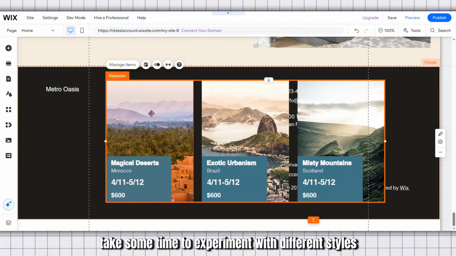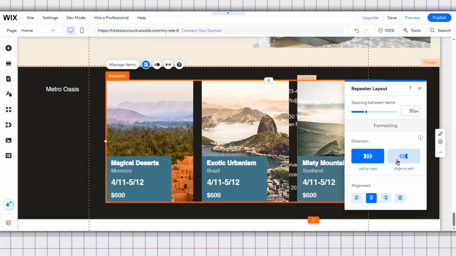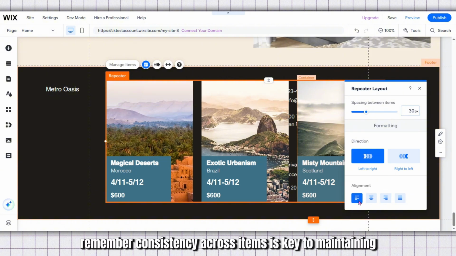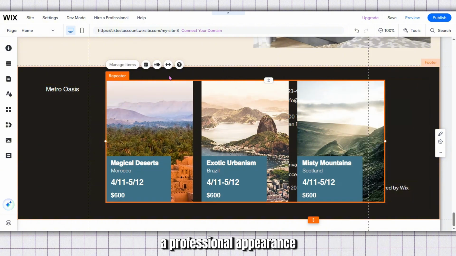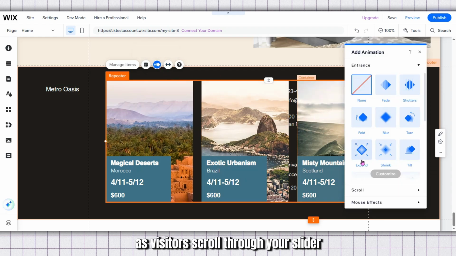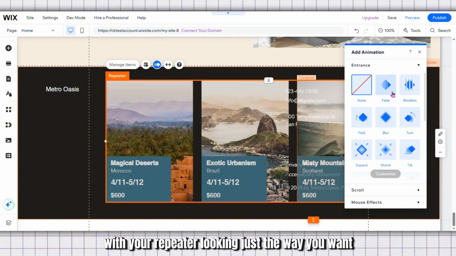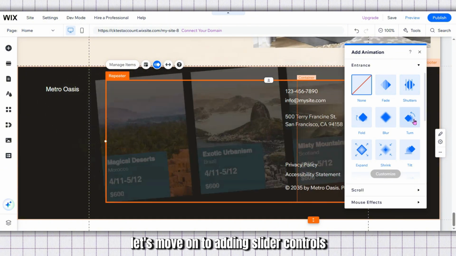Take some time to experiment with different styles until you're satisfied with how each item looks. Adjust spacing, font sizes, and alignment as needed. Remember, consistency across items is key to maintaining a professional appearance and creating a smooth user experience as visitors scroll through your slider. With your repeater looking just the way you want, let's move on to adding slider controls.